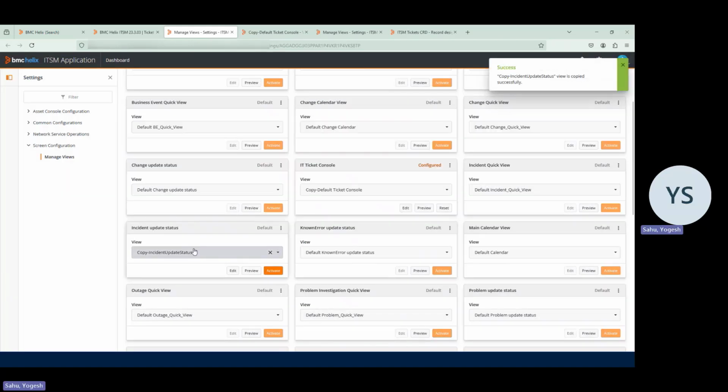Okay, once it is available, we can do the same thing which we did so far for the ticket console. We can click here and that view will be available for the edit. And if we want that view to be activated, we'll just click here, activate this, and this view will become available. So here we can make the changes, edit.